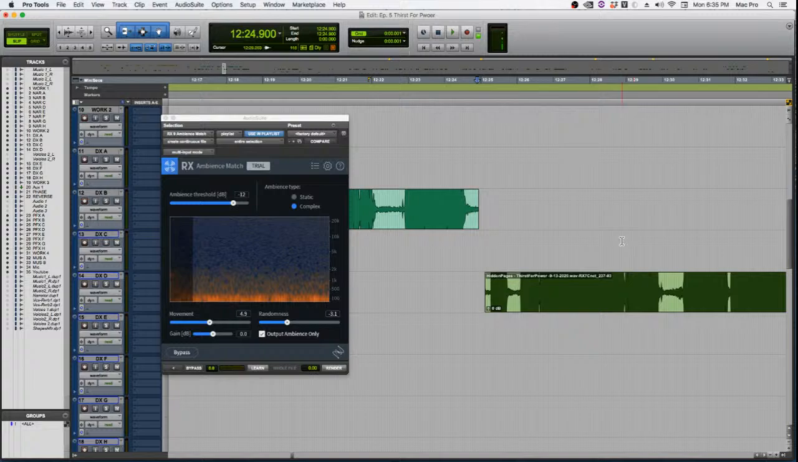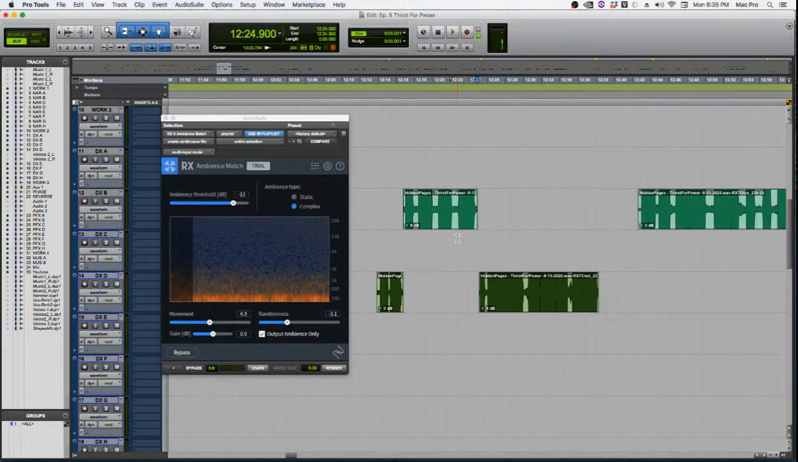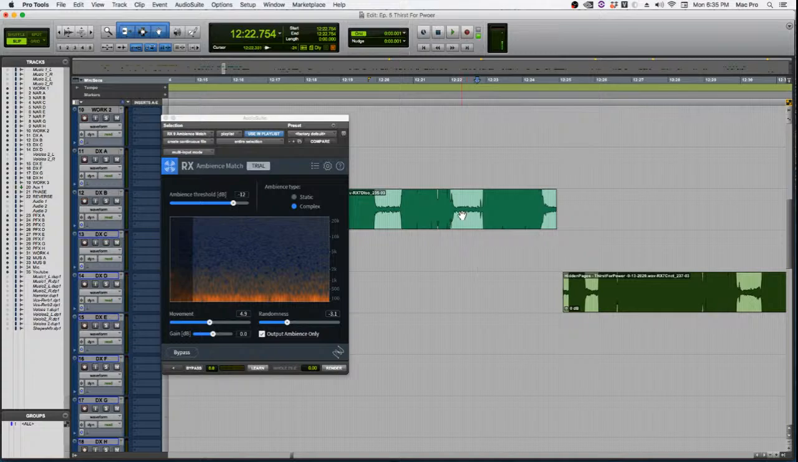So this is another good spot here. You could obviously hear the noise jump.